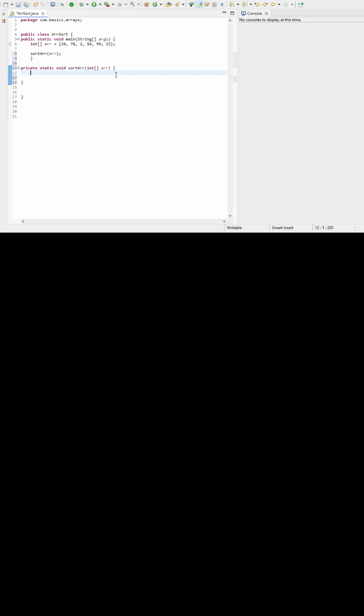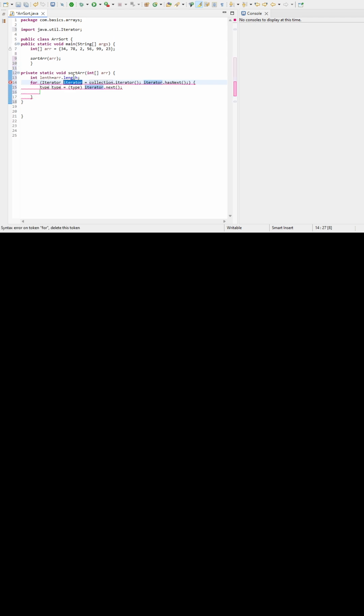Now we'll calculate the length of the array. So we'll define one length variable and calculate the length of the array using it. Okay. So now we need two for loops. First is to iterate over the array, and second is for comparing each element.